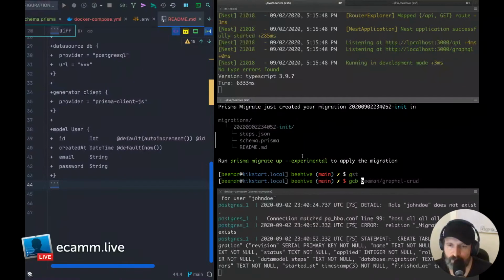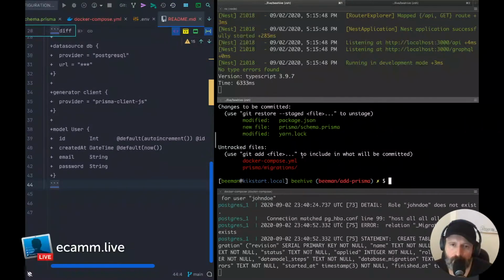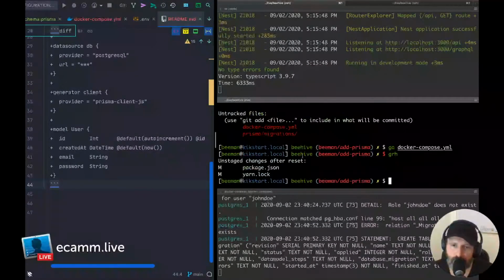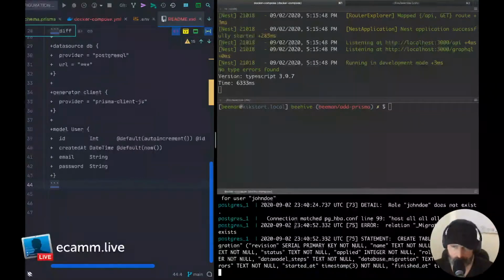So let's switch to a branch here and call this one add-prisma just for good measure. And we're gonna add everything except the, no, let's not do it for now. Let's not bother with doing a commit. We'll do a commit in the end and go over that.